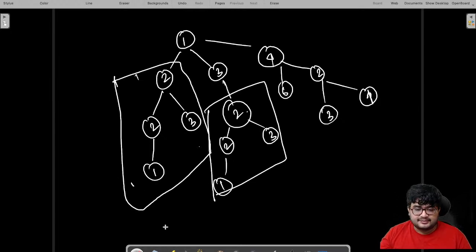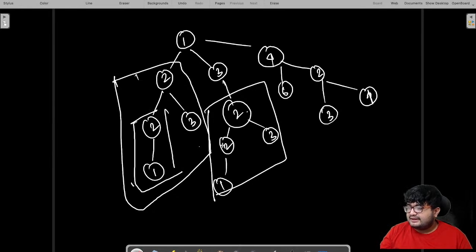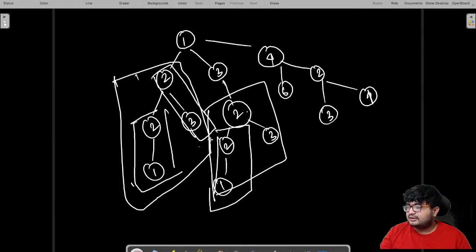Okay, so if you see, this subtree and this subtree is the duplicate, right? This subtree and this subtree is a duplicate. Similarly, this subtree and this subtree is also a duplicate. 2 1, 2 1 is also a duplicate. 2 3, no, this subtree will not be treated, this subtree will be treated as a whole. So not 2 3, my bad.